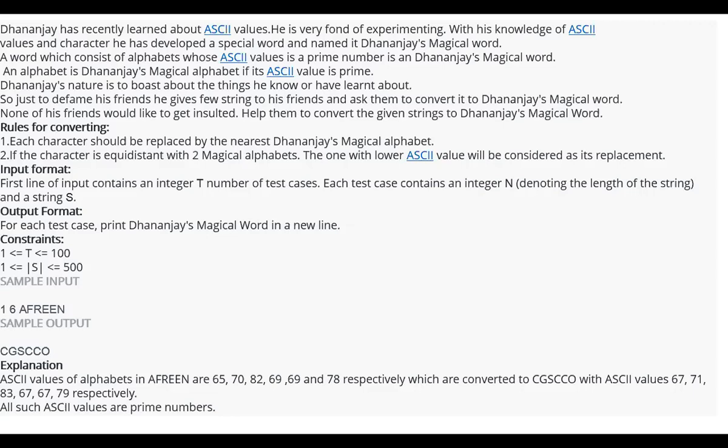So the input format is given here. The first line of input consists of an integer t, which means the number of test cases, and each test case contains an integer n, denoting the length of the string, and a string s. And the output format will be, for each test case, print Dhananjay's magical word in a new line. Okay, so there will be a number of test cases, and after that we have to print Dhananjay's magical word in a new line by taking the input of the word.